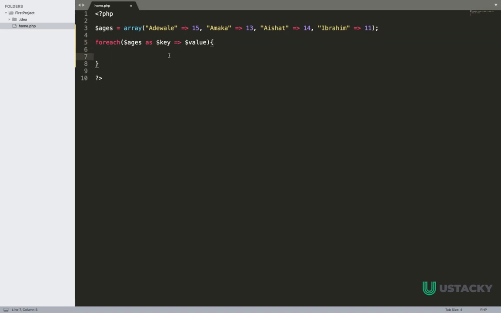And in the body, we can have something like echo $key. Let's have a space here and $value. So with this, you can get all the elements in the array in the key value format. And lastly, let us add a break statement so that you can easily differentiate each element. We have br. So it is done now.